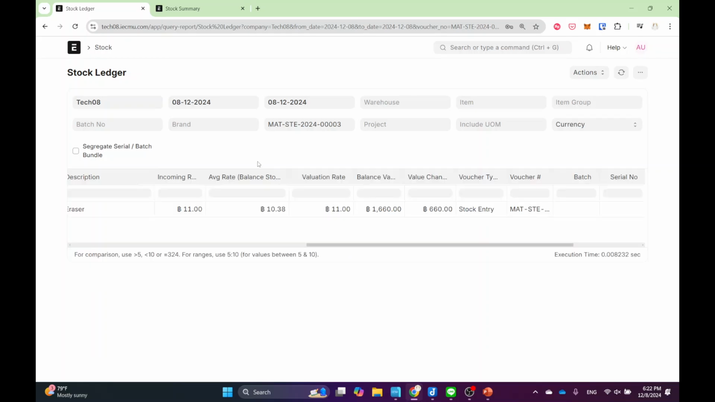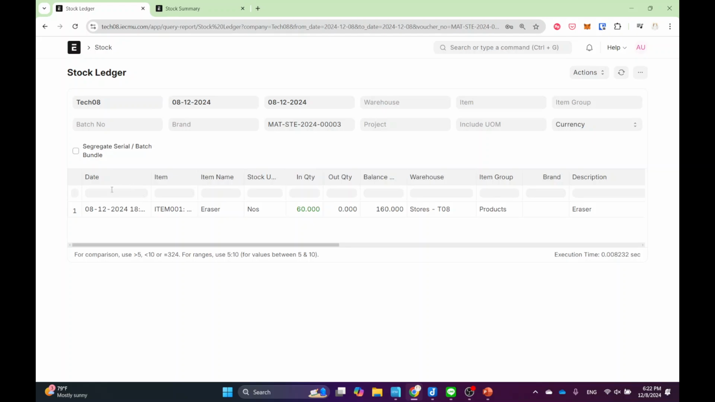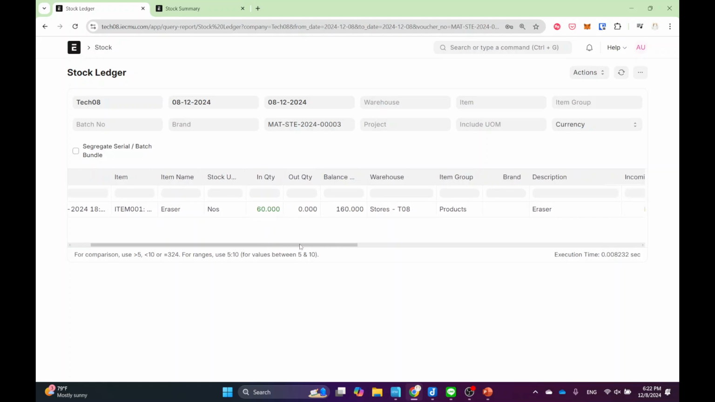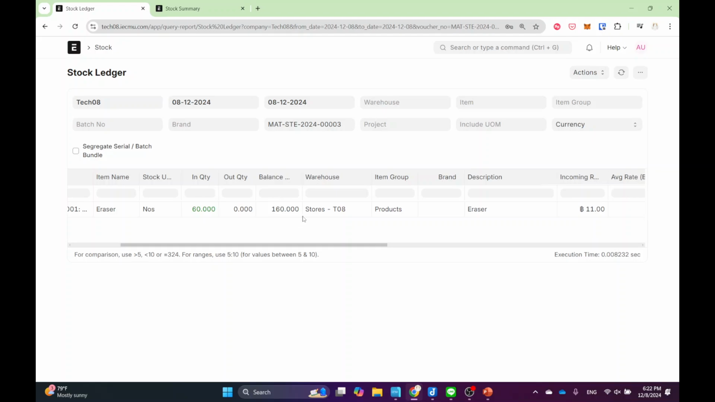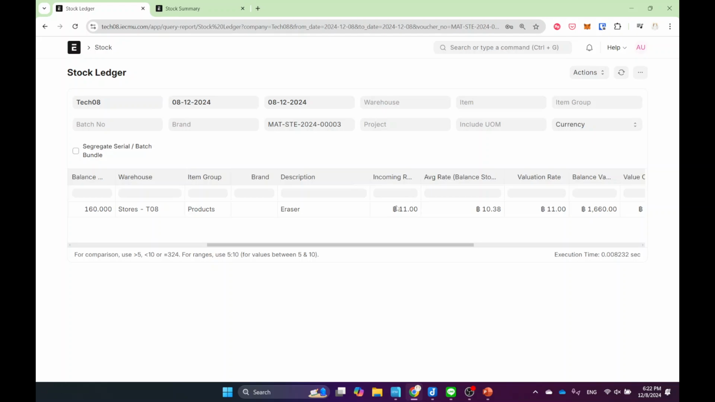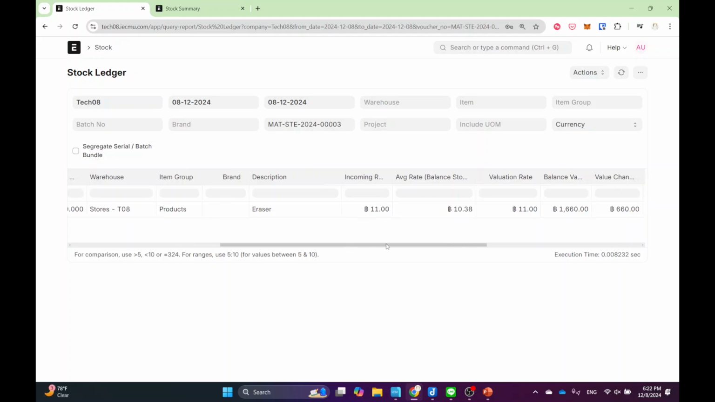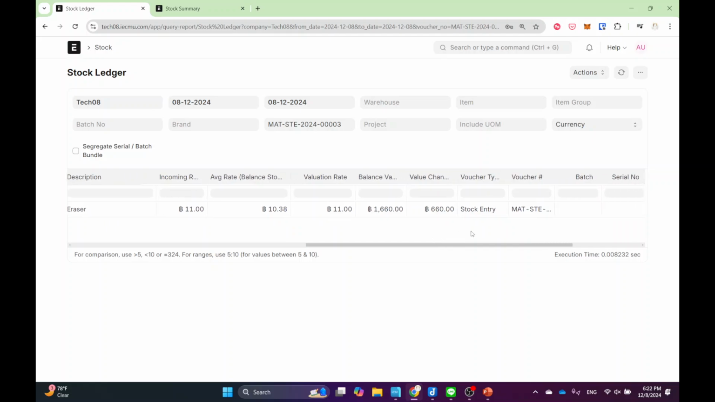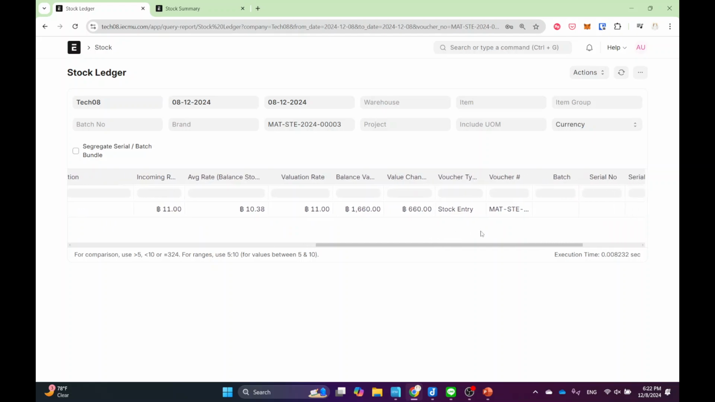Okay, I want to go here. And as you might expect, we are bringing in eraser, 60 pieces of erasers, which I put in at 11 baht each, right? So the incoming rate is 11, right? But as you can see, if I go to almost the end, there is a valuation rate in here, right here. So you see this guy here?